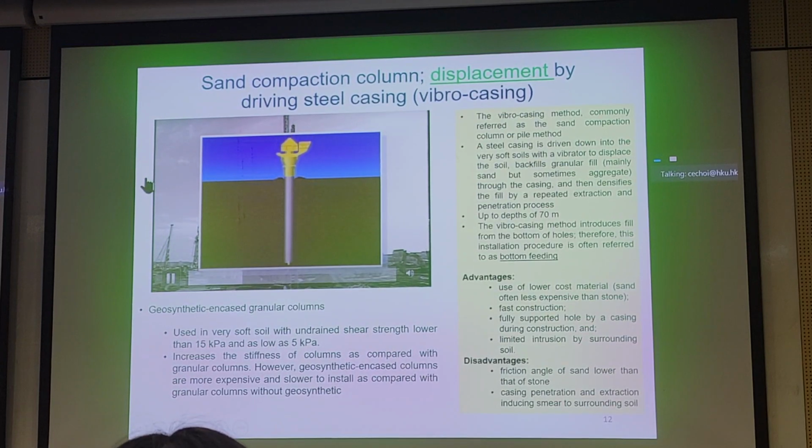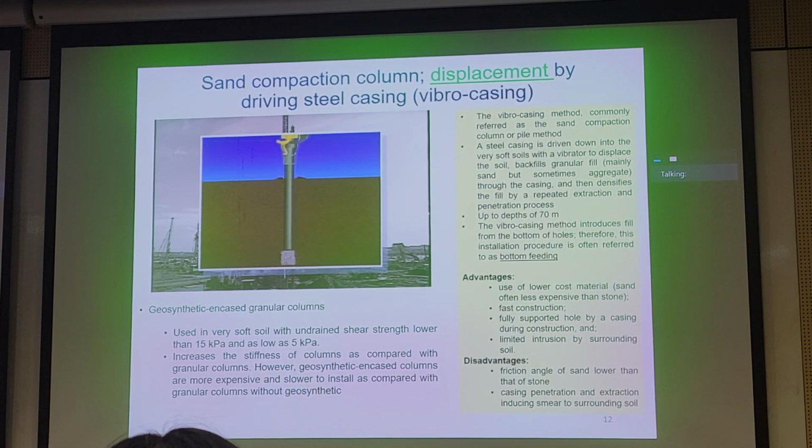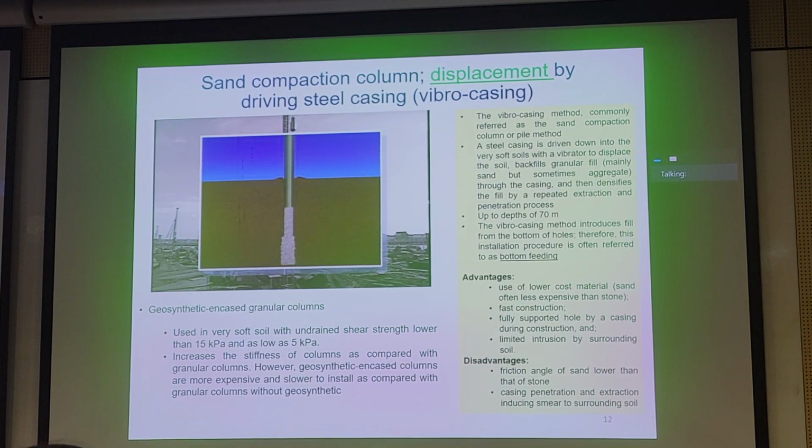In the composer method, a casing pipe is driven in, so we put a casing in and it's dry bottom feed. Then, as sand is discharged, it is repeatedly withdrawn a little at a time and driven down once more to form a large diameter pile in the ground. So you're slowly taking the casing out of the ground.